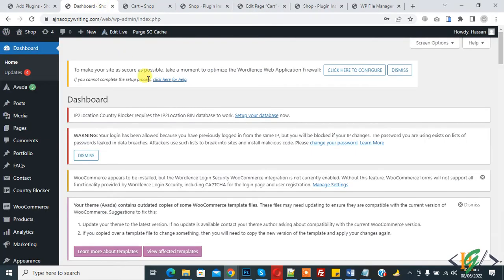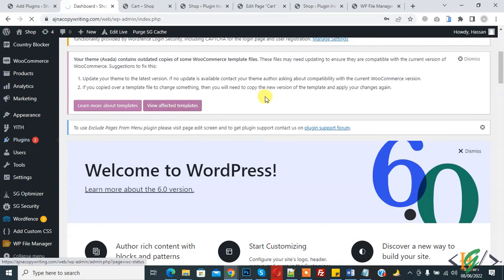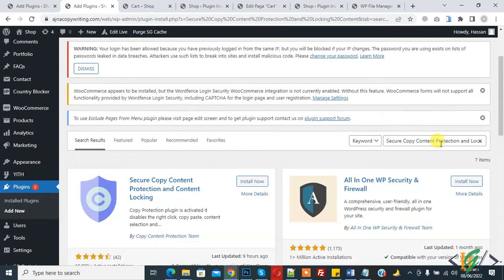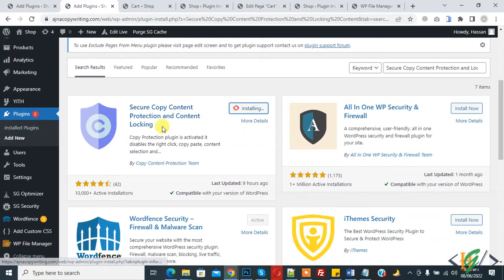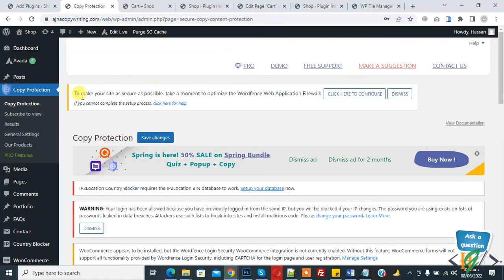Go to the dashboard, on the left side you see Plugins, so click on Add New. In the search plugin box, write Secure Copy Content Protection and Locking Content. So this is the plugin we will use, so click on Install Now. And then click on Activate. So the plugin is activated now and we are in the copy protection settings.